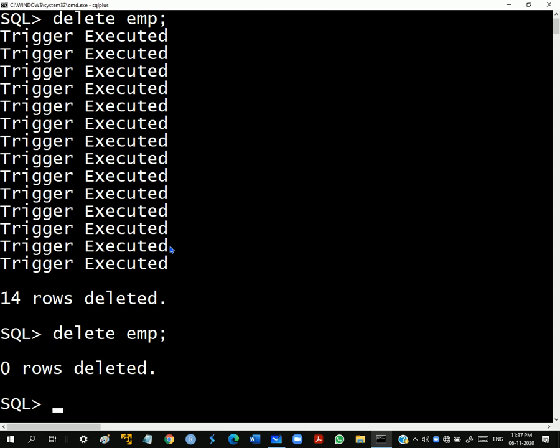So if a trigger is executing only one time, independent of the number of rows affected, we call it a statement level trigger. And if it is executing depending on the number of rows affected, that is what we call a row level trigger.